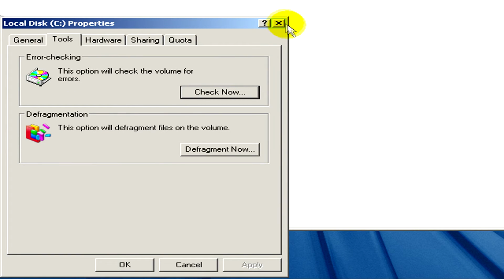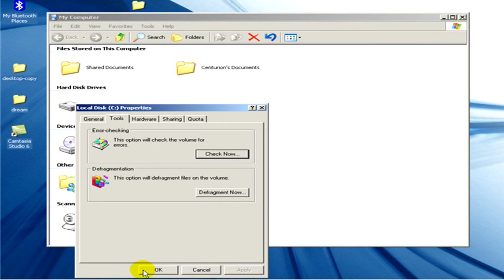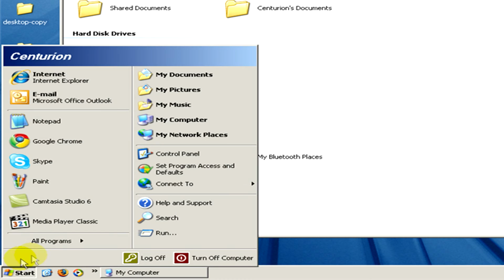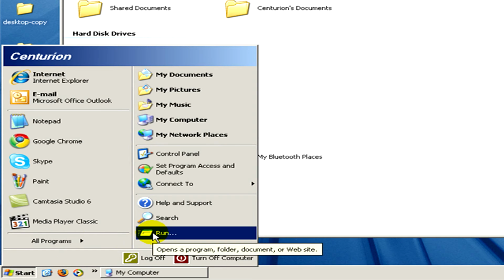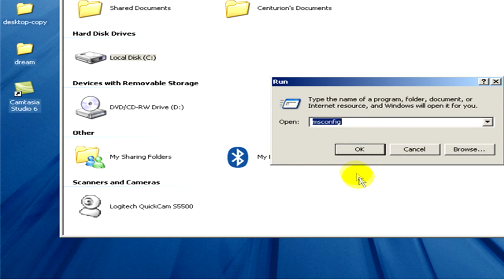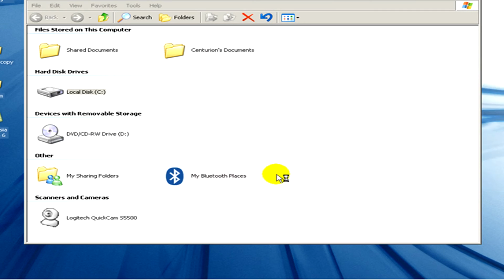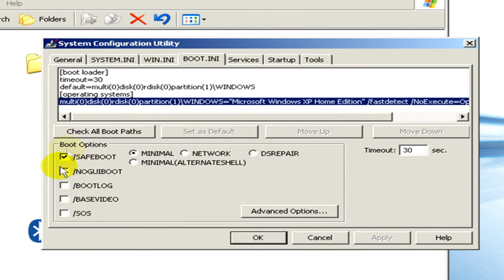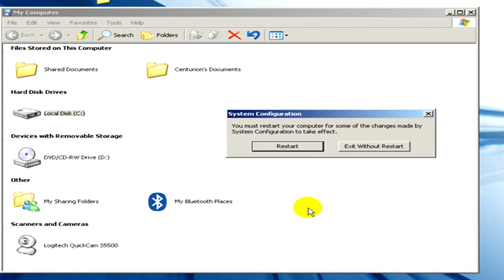Set your system to safe mode with the Safe Boot command from the msconfig program. Click Start and Run. Type msconfig and enable the Safe Boot option from the boot.ini tab if your antivirus or anti-spyware software is conflicting with the Chkdsk process. Now you can click on OK. And finally, click on Restart.